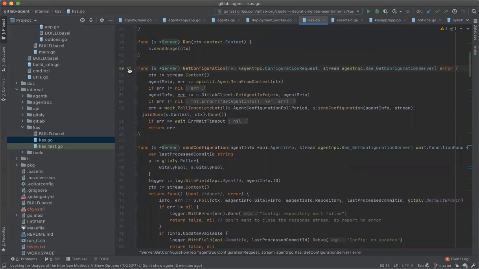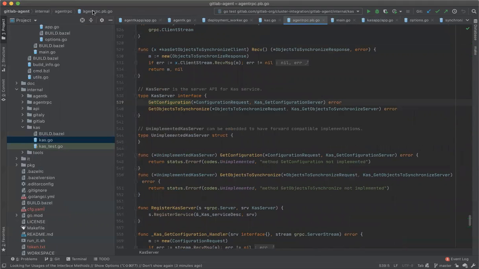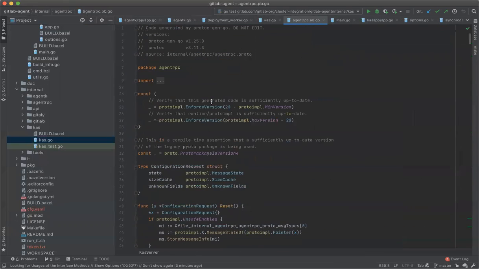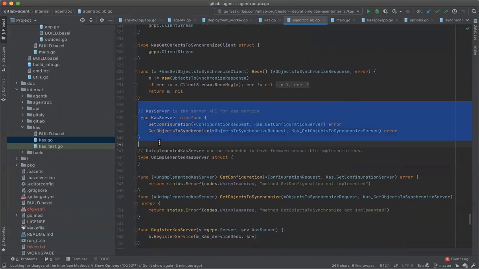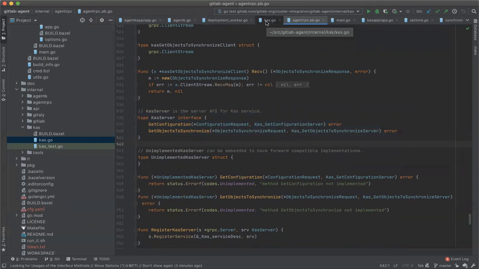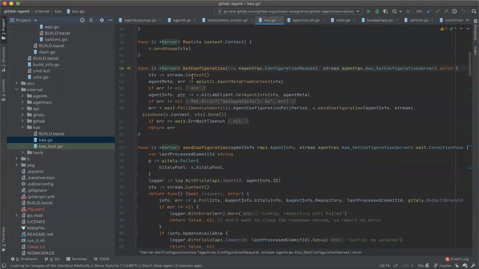We can go back to the definition of the interface that it implements. And this is the generated agent RPC protobuf Go. This is a generated file. It says that it's a generated file. So this is the interface that our server implements, and it's the gRPC server that calls these methods on our server. This is how we implement the API, basically.